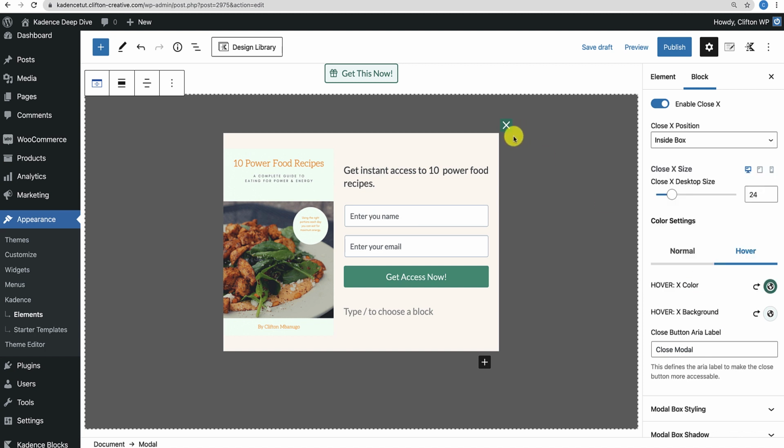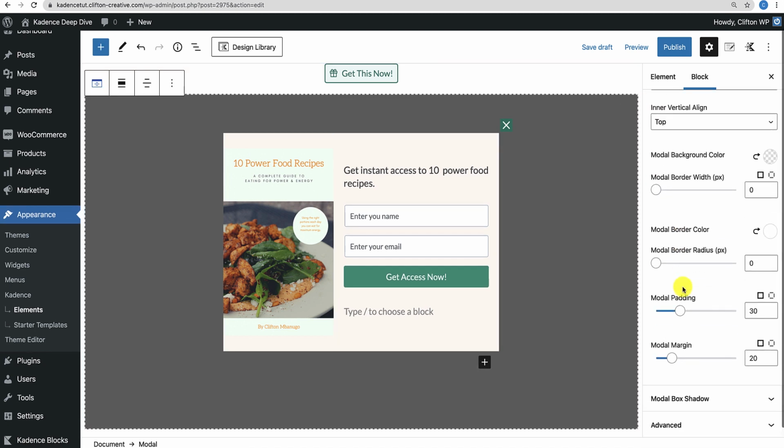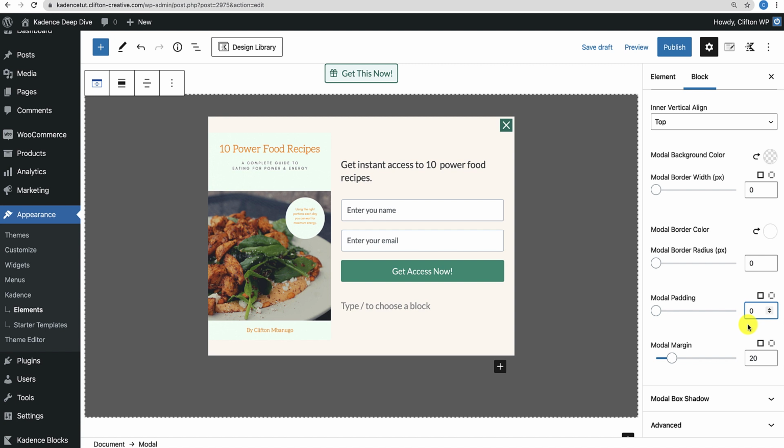Now there's one other thing that I want to do here. I'm going to go to my Modal again, and under box styling there's a 30 pixel padding going on here, so I'm going to change that to 0. So let's see how this looks so far, right?